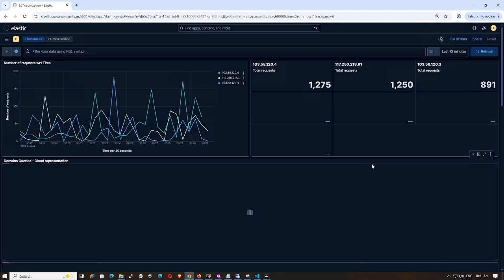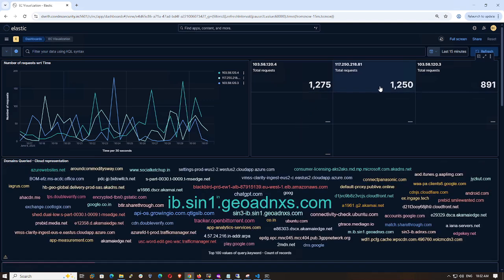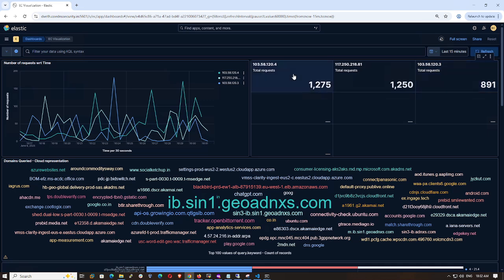So this EC1 and EC2 basically have 7 IP addresses, and out of those 7 IP addresses, 3 are operational as of now. These are the 3 IP addresses which are operational, and the DNS traffic from these 3 IP addresses in the last 15 minutes is as shown, 1275 and so on, right?